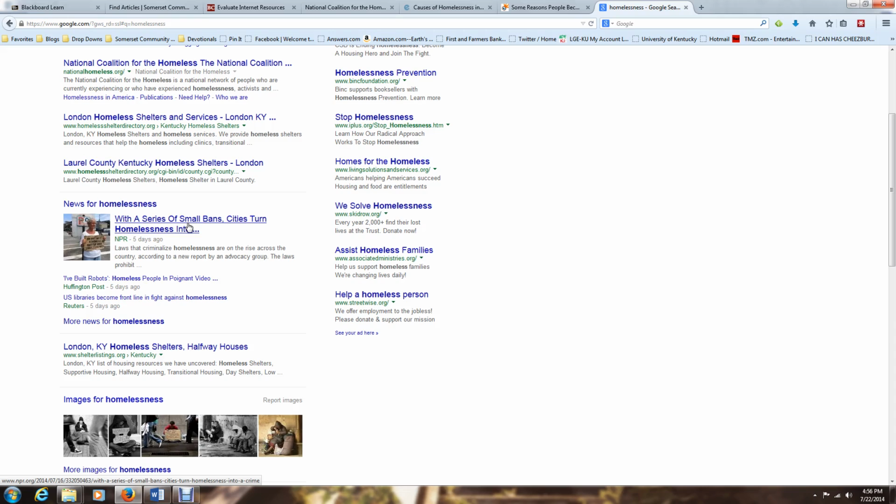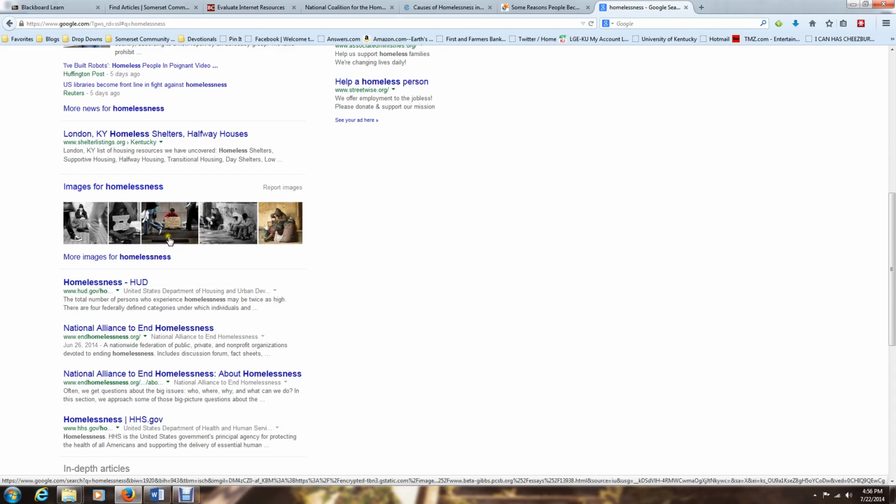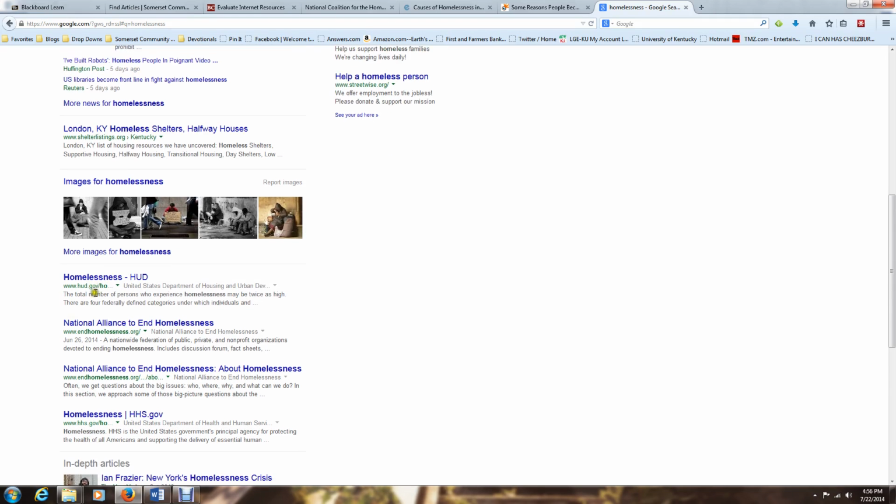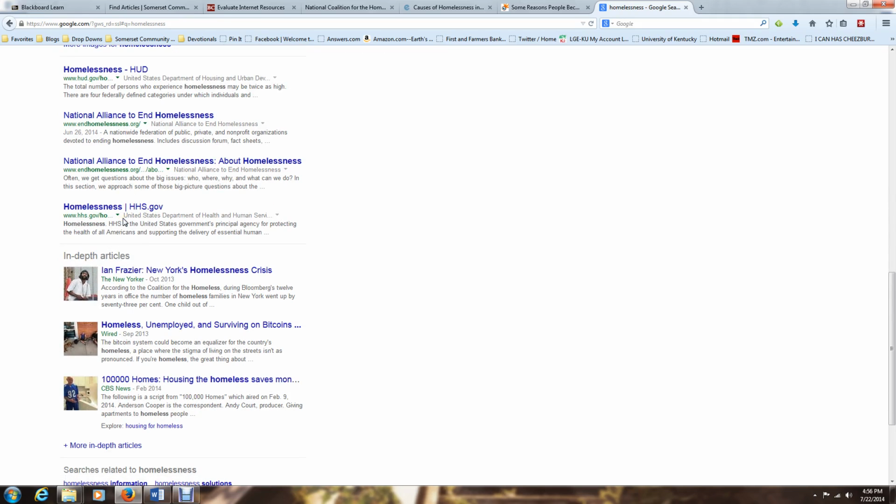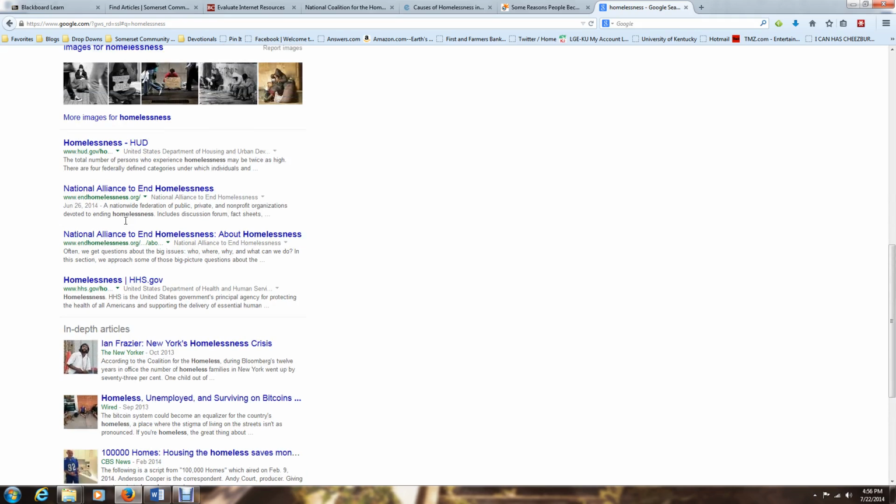But you may see some other things that you recognize, like this is HUD. This is a government website having to do with the Department of Housing and Urban Development. So you probably recognize that. This is the Department of Health and Human Services. So, there's going to be government websites that you might recognize. So there will be things that are familiar.